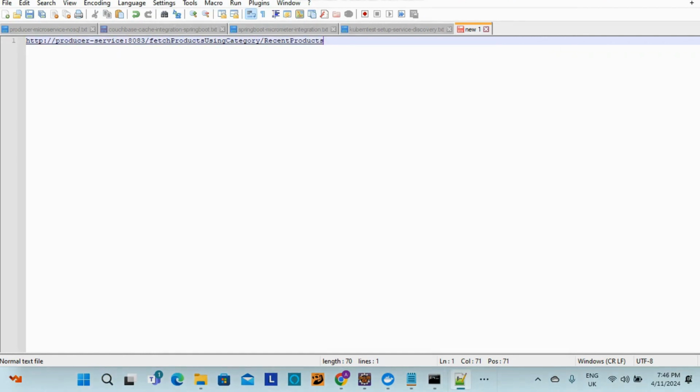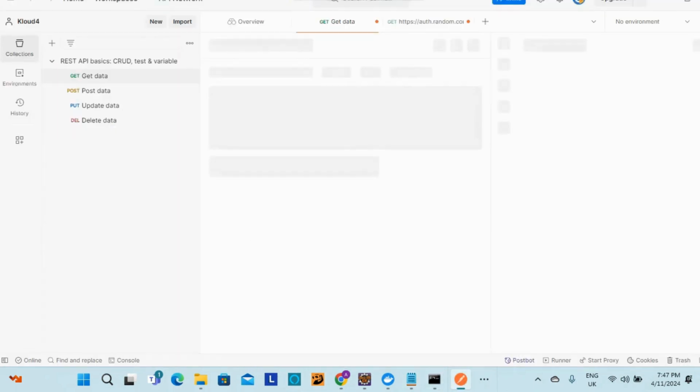This is how Kubernetes service discovery works. We are not hard coding any IP address or any localhost. We are using the Kubernetes service name, and then we are calling this microservice. So this is how Kubernetes service discovery achieves load balancing. We can achieve load balancing, fault tolerance, and everything through Kubernetes service discovery, right?